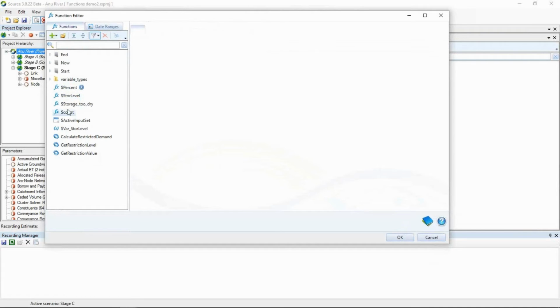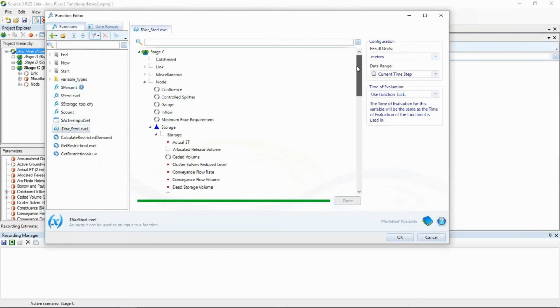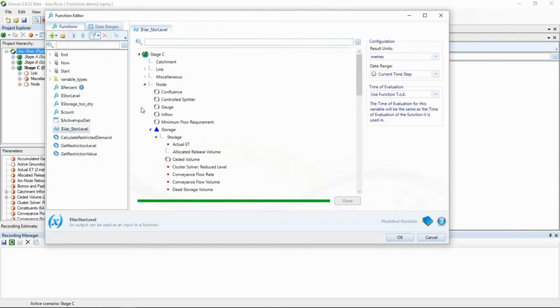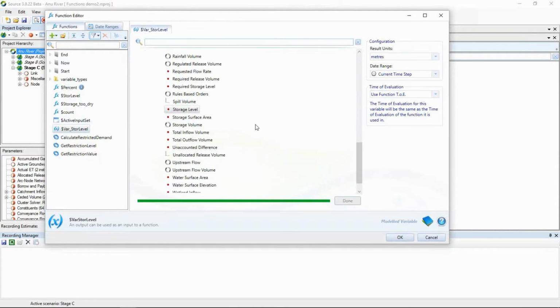I have 4 functions created and 1 variable. The first thing that I want to do is access the storage level inside my model, and I do that using a model variable. If I click on the variable $var store level, a model variable will open up all the components of the model and the recorders that are available for those models. So I have chosen storage level as the value for my variable.